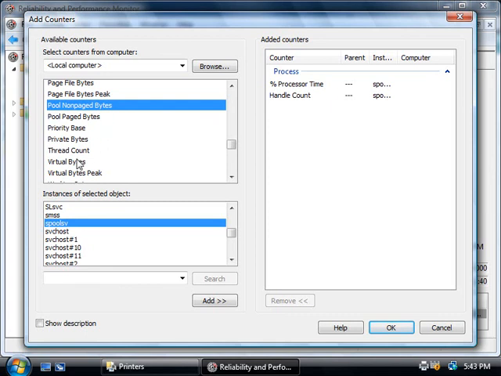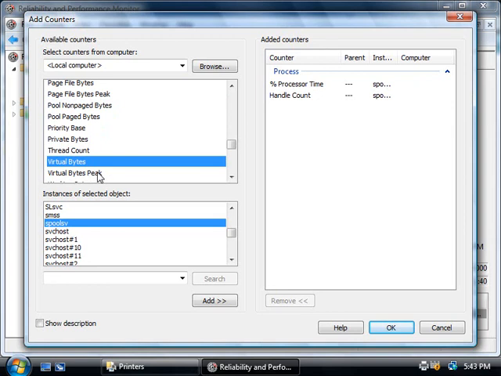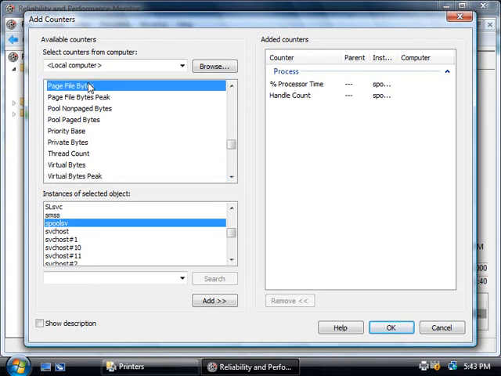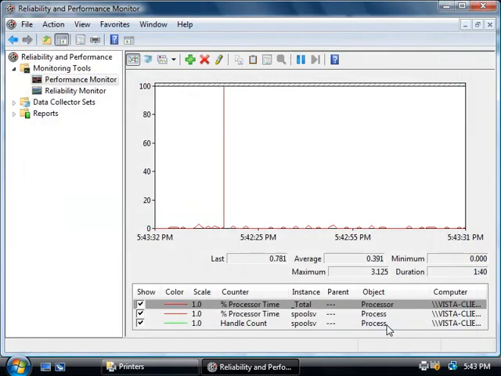Now, I'd also recommend adding in the Virtual Bytes and even the Virtual Bytes Peak objects as well, as these performance objects show the size in bytes of the virtual address space used by our print spooler. And finally at the top, I'd probably add in the Page File Bytes as well, and that'll show you how much of your page file is being used by the spooler service. Now, once you've added in all of the counters that you want to monitor, we'll click on OK, and then we'll be able to see the objects that we've added to our graph. And this will monitor the printer and the print queue in real time.